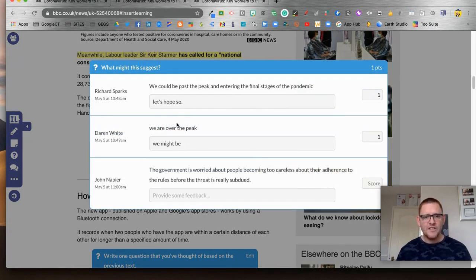So we look at the answers. So Richard said that we could be past the peak. He's right, we could be. Darren said we are, and we might be. And John said government is worried about people becoming too careless about their adherence to the rules before the threat is really subdued. Okay, so I might put in here excellent points.